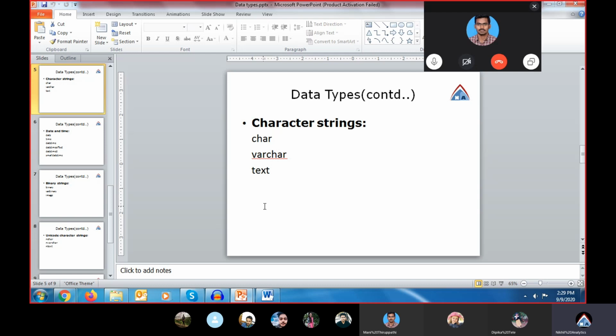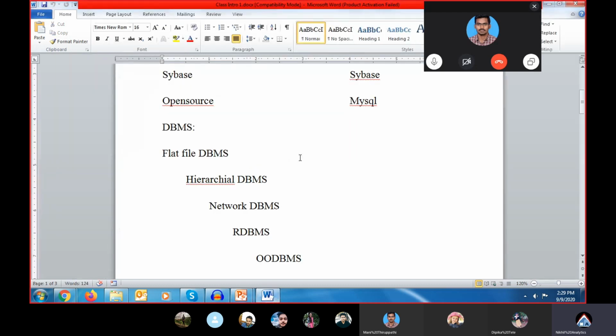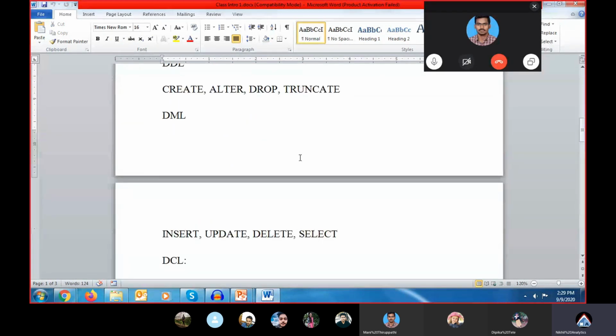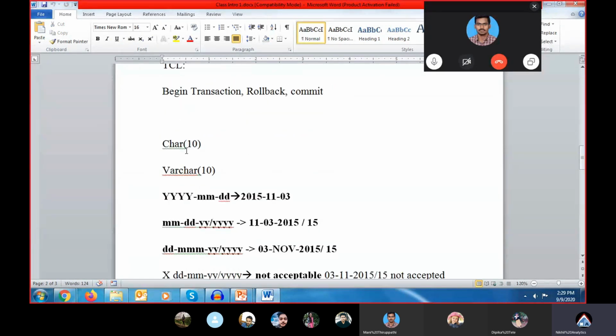Currently I am on this Word file. Suppose I have taken char 10 and varchar 10. What is the difference? Char 10 means I have allocated 10 fixed memory places. Suppose I receive information which has only 5 characters. What about the remaining 5 places? They will also be fixed, so altogether 10 places are fixed and the rest 5 would be wasted, right? You cannot use it, it is fixed.